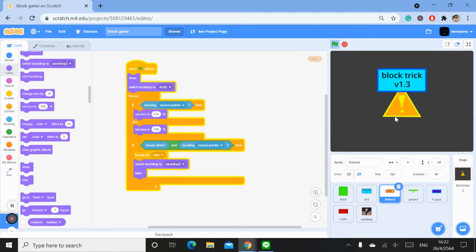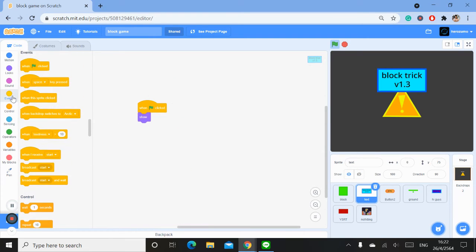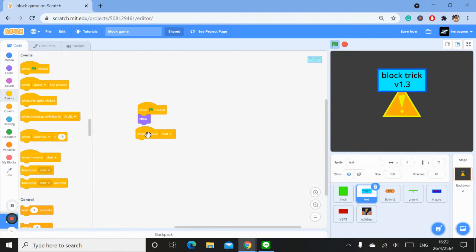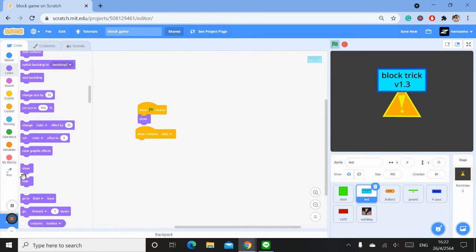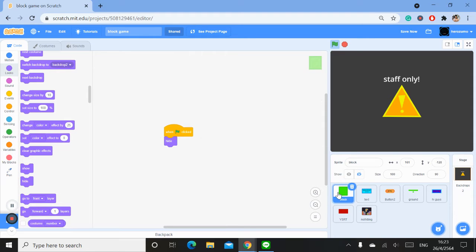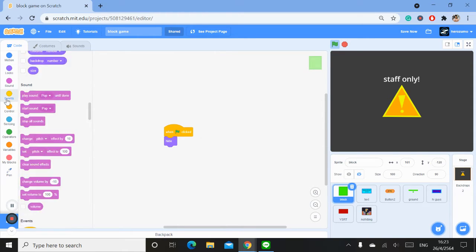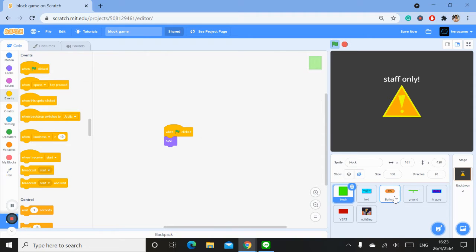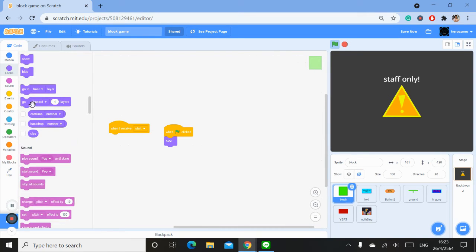But remember, we need to show other sprites too and hide this thing. So I'm gonna do this: when I receive start, then hide. So it hides away when I receive the start program. And go to the block. When clicked, hide, and we need it to show when it receives start. When the button provides a message, it makes a broadcast, like sending an invisible message to every sprite. So it sends to this sprite too. I'm gonna say when I receive start, then show.